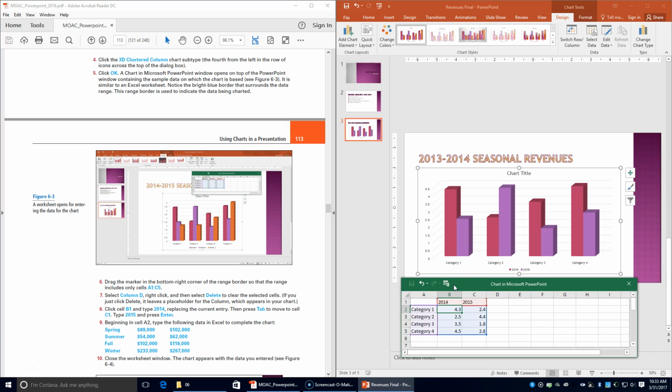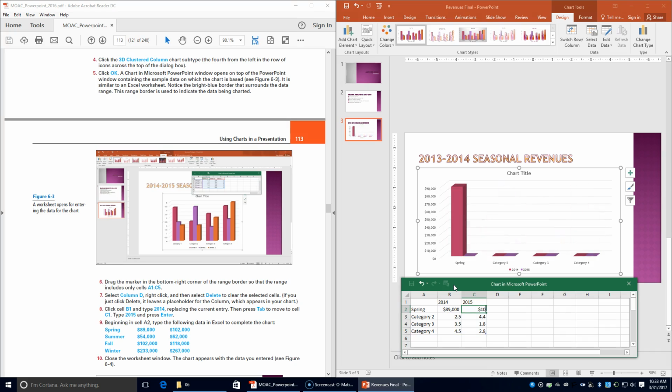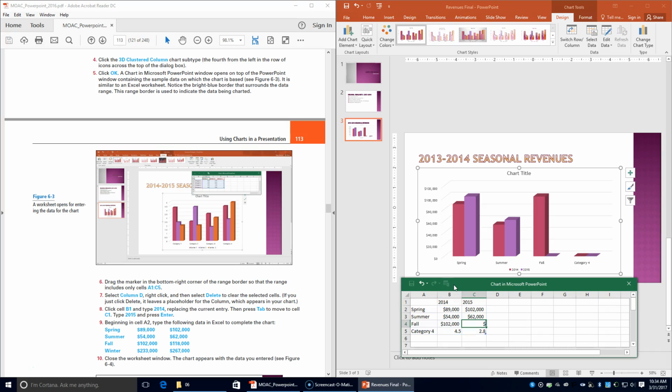Okay, and then it says starting in cell A2, type the following data: spring, 89,102,000, summer, 54,000, 62,000, fall, 102,000, 118, winter, 233,000, 267,000. Okay. It says to close the worksheet window.